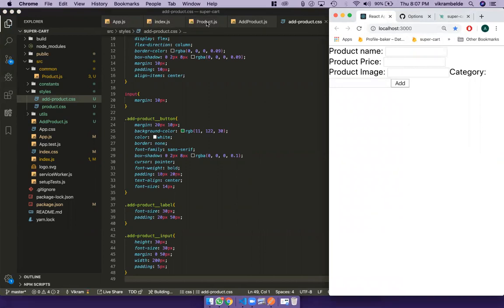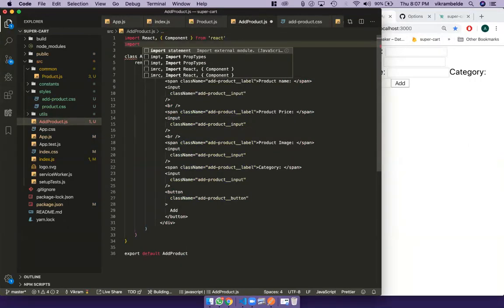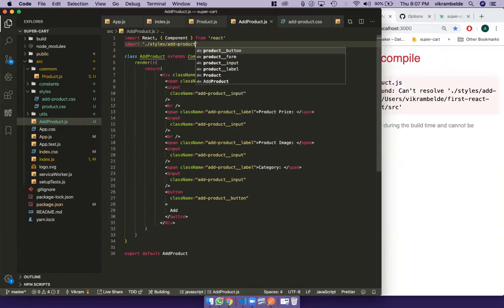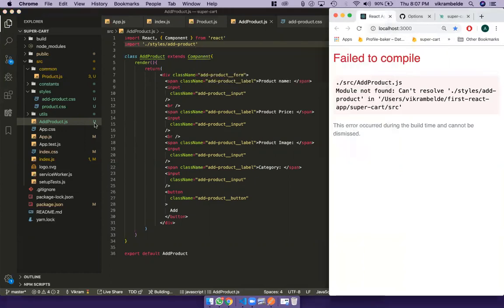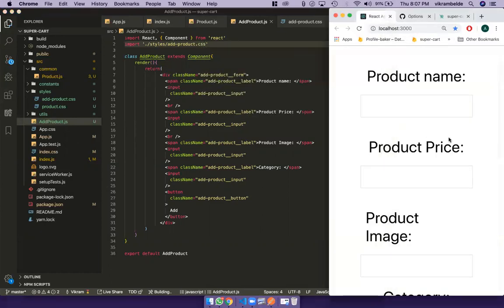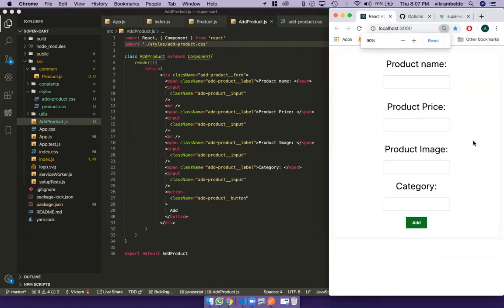And I'm going to go back to my add product and import that file in here. Did I say .css? Okay, so I just made it look a little pretty. That's all.